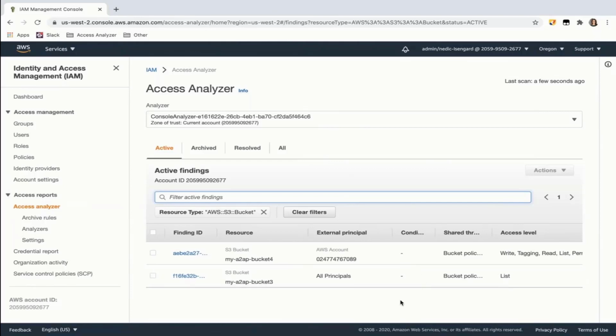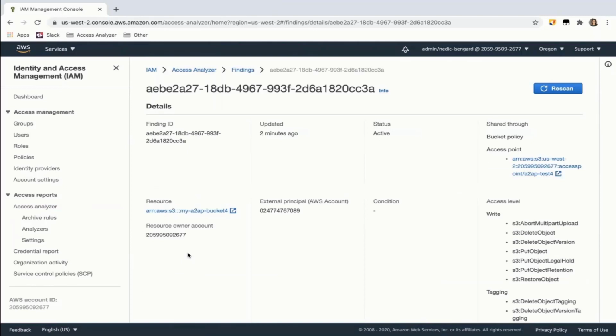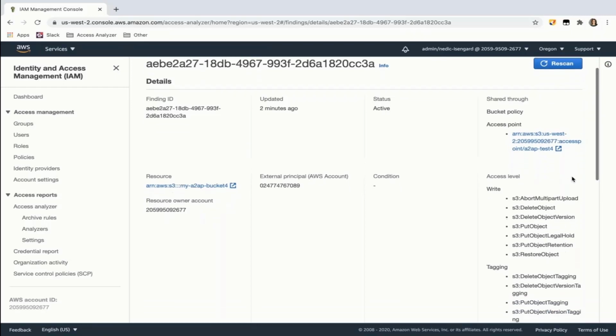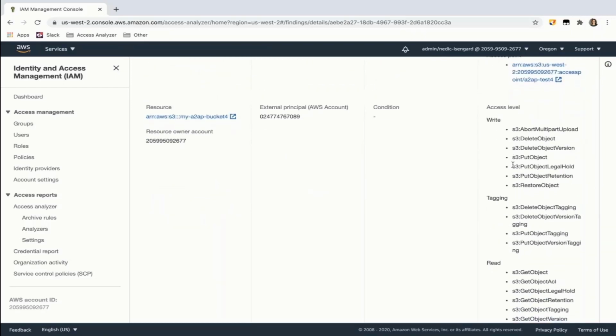So I want to find out more, and first I'll check out this finding by clicking on it. This takes me to the finding details page, where I can see exactly the resource shared, which will link me to the S3 console. I can also see the account that has access to my bucket. And I can see a bit more detail here about which exact access point is granting access to my bucket. I can also see more detail about the access level and the actions.